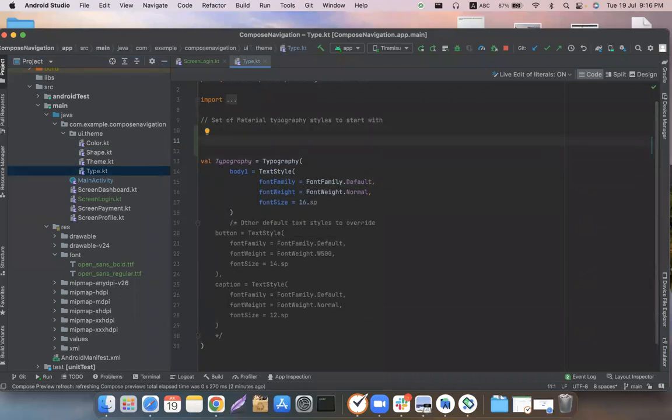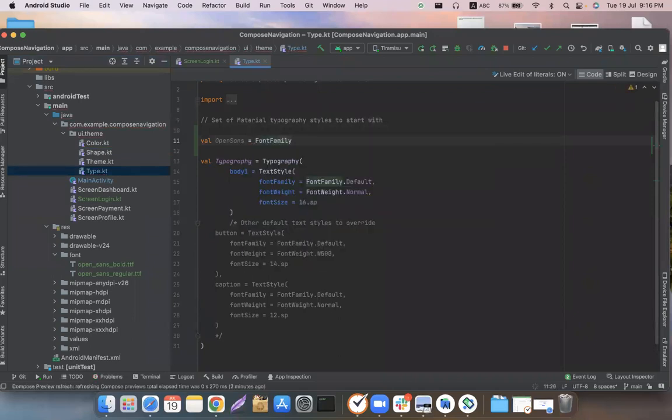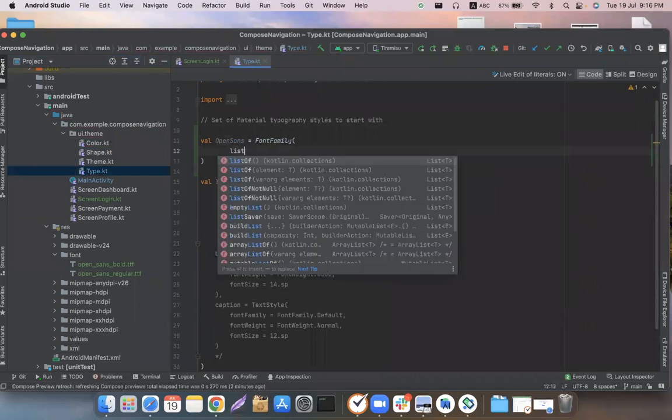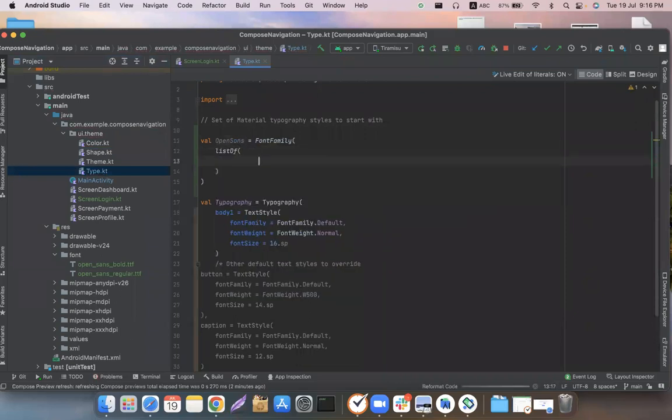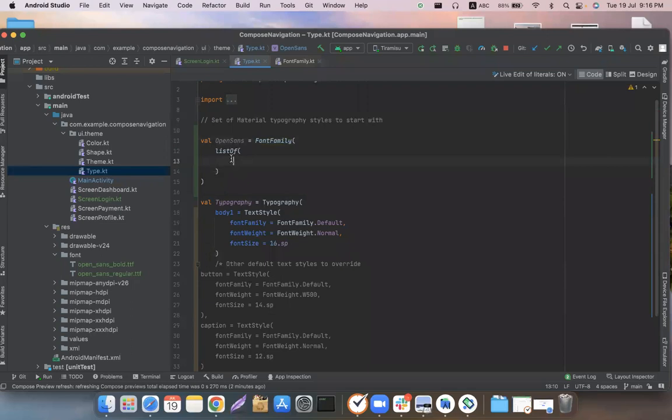Okay. So I am creating a font family. It will take a list of fonts, I think. Yeah, it takes a list of fonts. Here you can see. So font will be Font dot list of fonts. So I have to call the Font class.